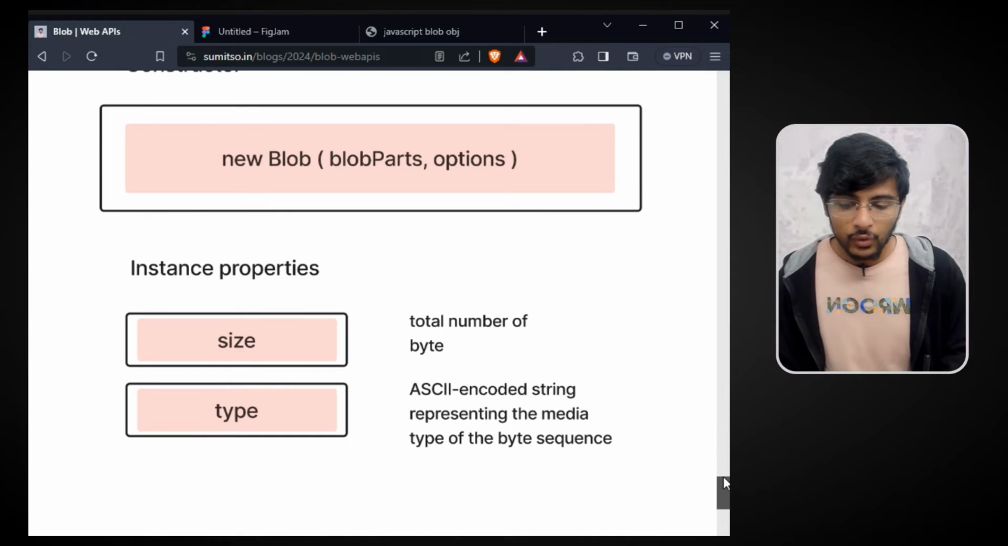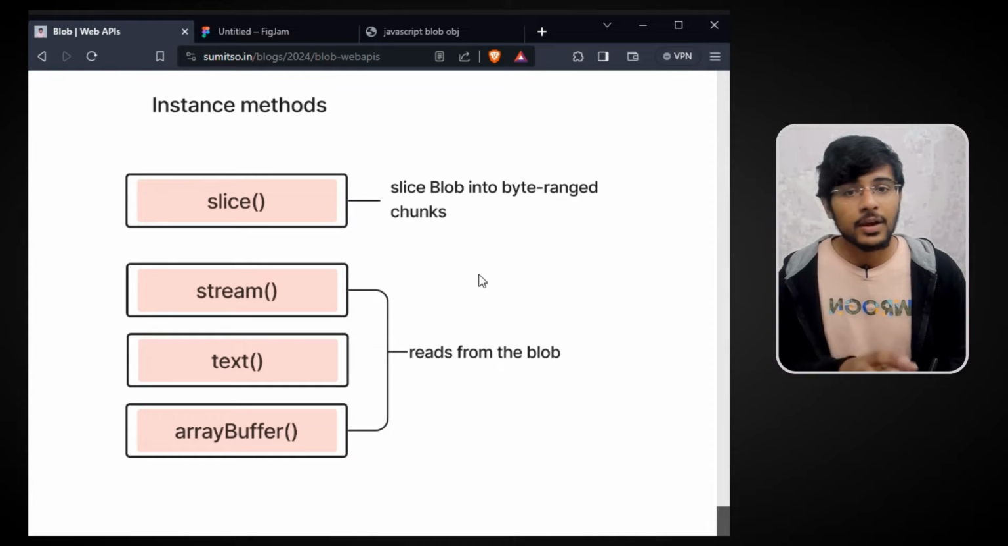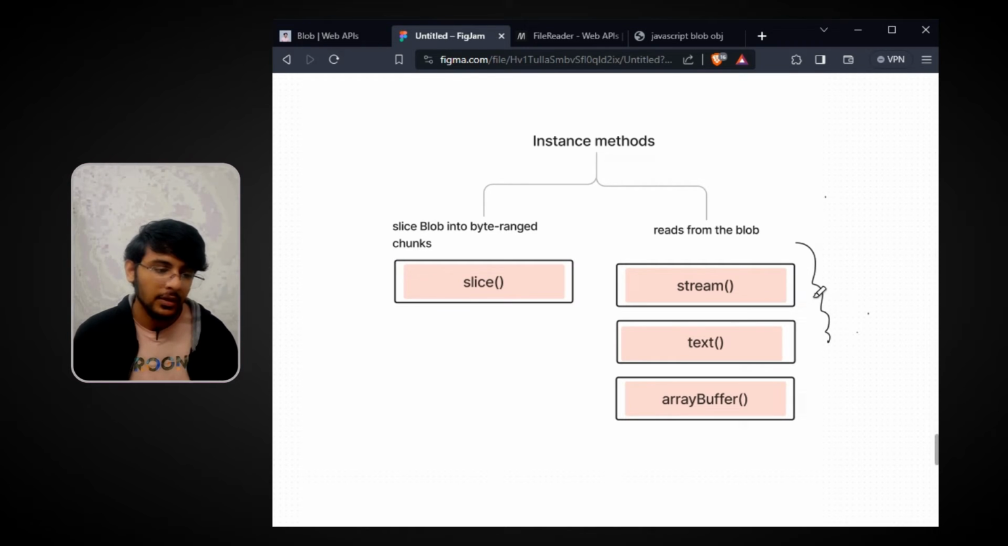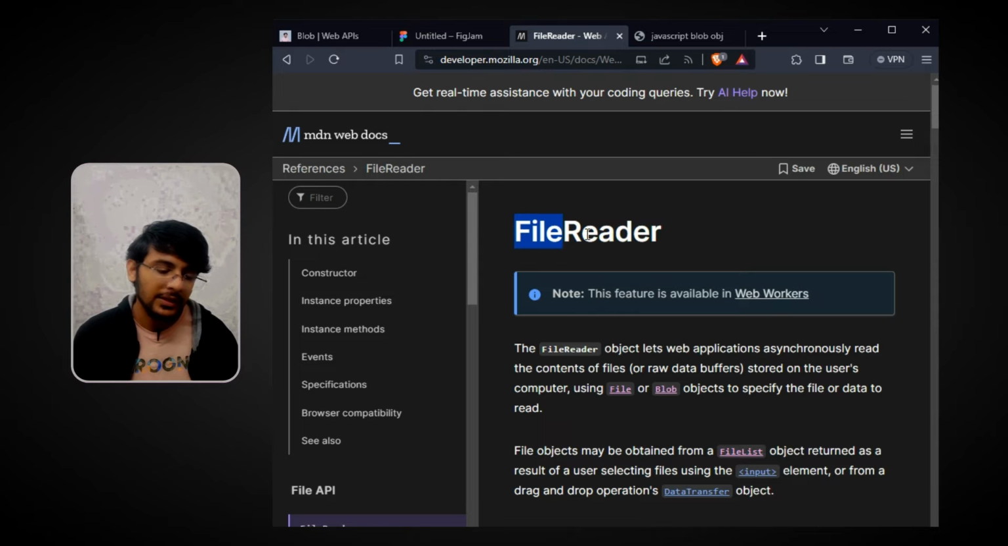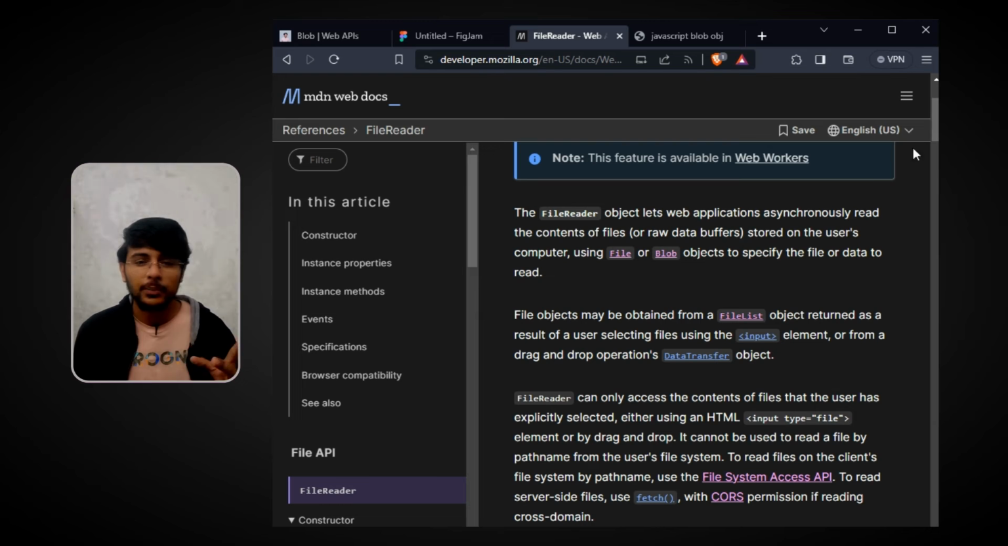Now before diving into these methods, first I want to talk about the FileReader Web API, because that's the API which is generally used to read those Blob instances we created. If you want to read the raw data present inside a Blob object, you have two options. You can either use these methods, or you can use this FileReader Web API. This is a web API which helps web applications to asynchronously read the content of a file which contains raw data, or binary data. And we know that we only have two types of object.